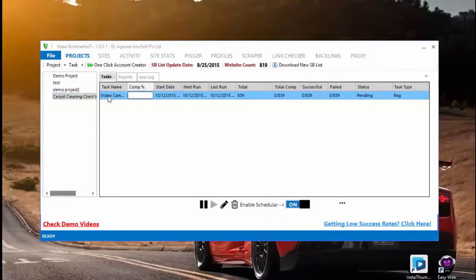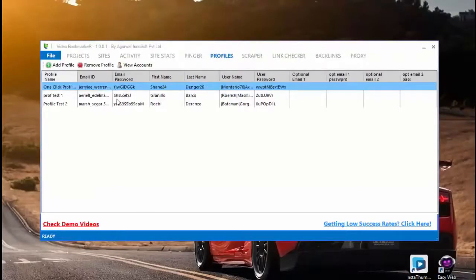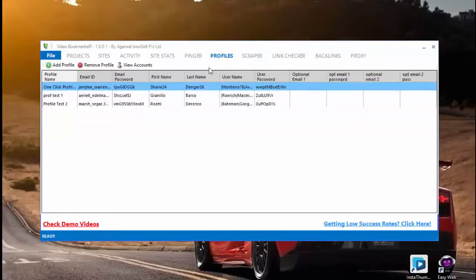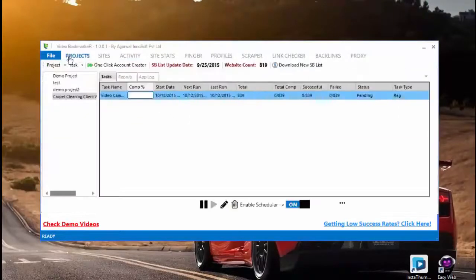Now, by the way, you saw a few minutes ago where I selected a test profile that I created. Well, if we go over to the Profiles tab here, this is where you can create the profiles that the software will use to register these accounts for you on the bookmarking sites. So you can always come back here and add different profiles. But basically, the software is going to be using these profiles to register on the sites. So let's go back to the Projects tab.